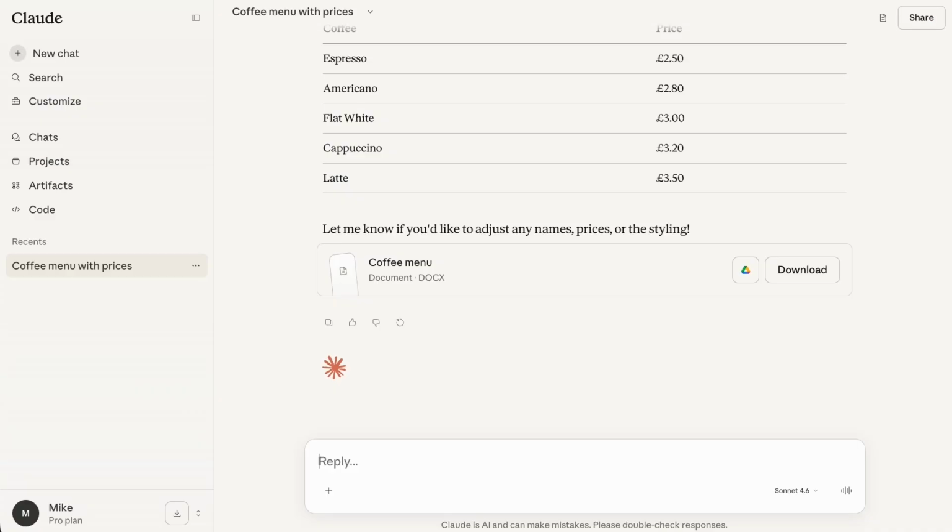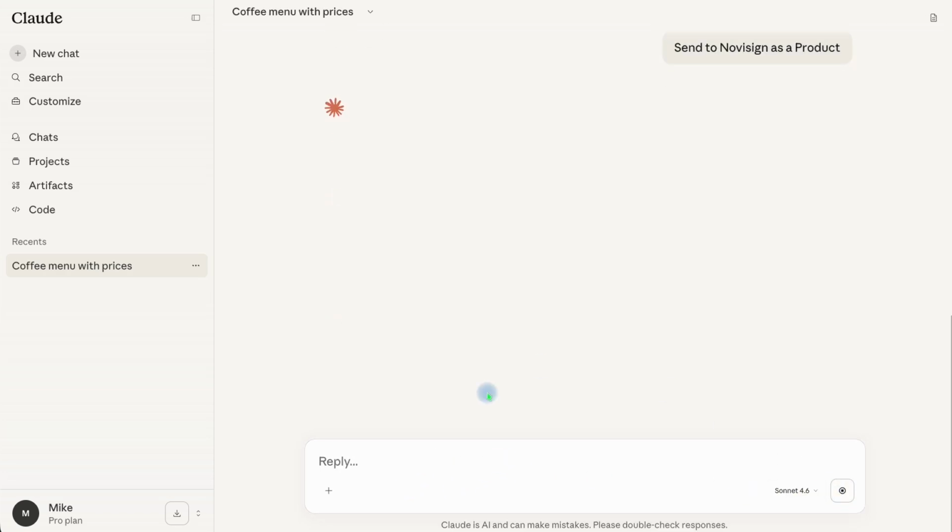If I go back to Claude, I can say send to NoviSign as a product. So it's important that we categorize what it would be, whether it would be a product or whether it's going to be an event or whatever it might be. We have to categorize it. So I can just put my key in, but I find it actually is a little bit easier if you tell it you want to send it to it. It will then come back and ask you for your API key.